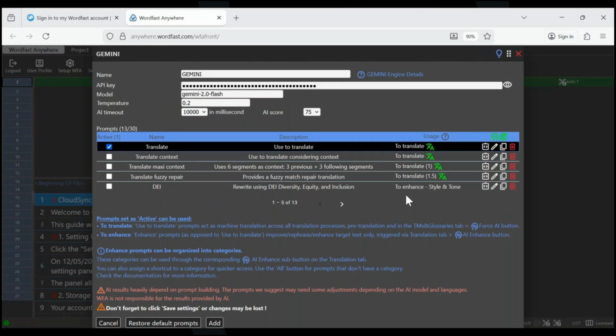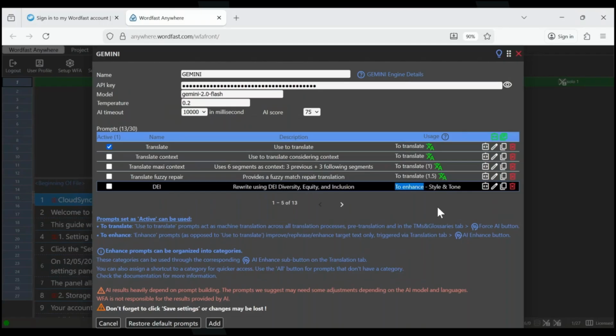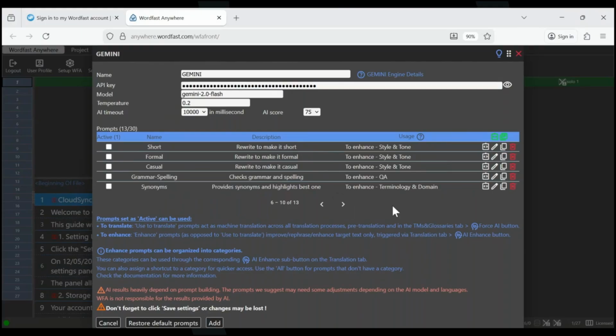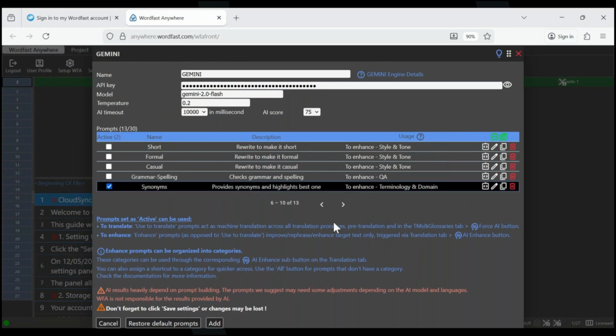So now we were looking at the basic translation prompt. Now let's look at what in Wordfast Anywhere we call enhance prompts, because they don't do only translation. They can do it, but they can do something else. So we look at one that I like for demonstration, which is the one that I was showing also in the video about the dynamic parameters, which is the synonyms prompt.